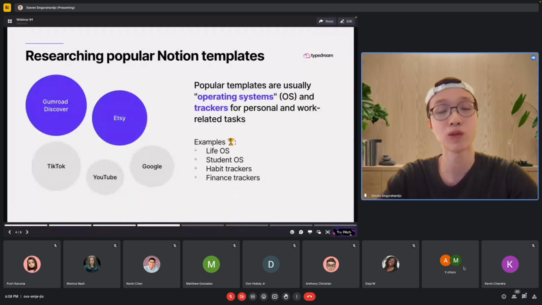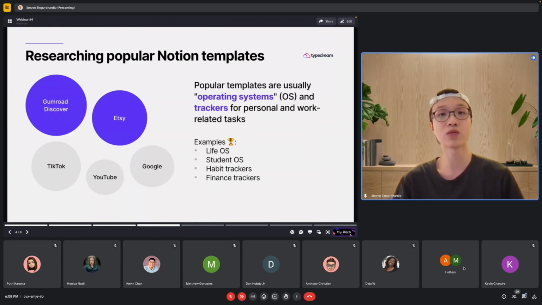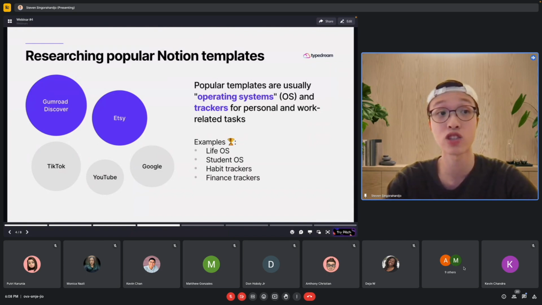We did our research as well, and it seems a lot of these popular templates are operating system type templates and also trackers. For example, things like Freelance OS, Life OS, Student OS, habit trackers, and personal finance trackers. We've created three, which you'll be able to download at the end of this webinar for free.